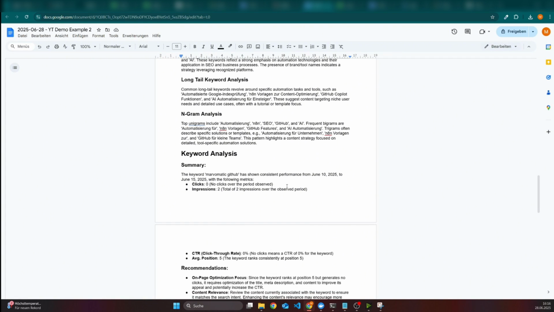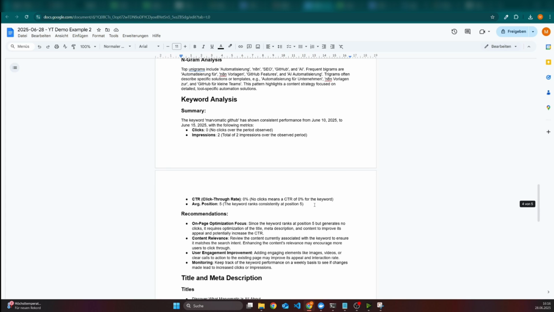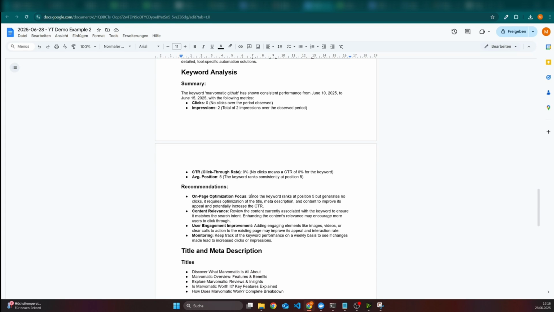This is a part where we analyze the performance by using BigQuery. As you can see, here's not a lot of data, but I will also show you another example where this part is more comprehensive. And then also followed by recommendations, which are again based on the data that has been provided to the AI agents.